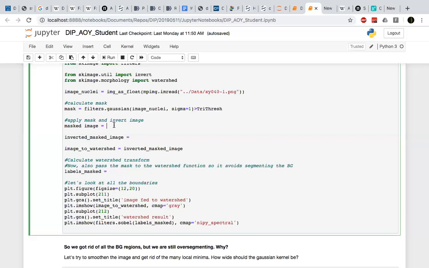Do you want to keep the same markers that you found before smoothing, or no? The markers that you found before smoothing are all the little peaks here. You probably don't want to use these. You want to probably find new markers based on the smoothed image.